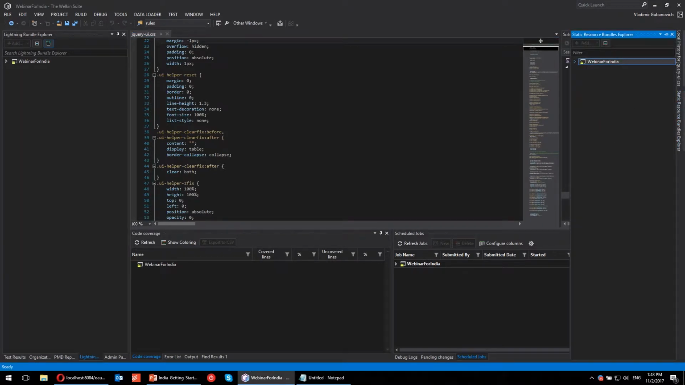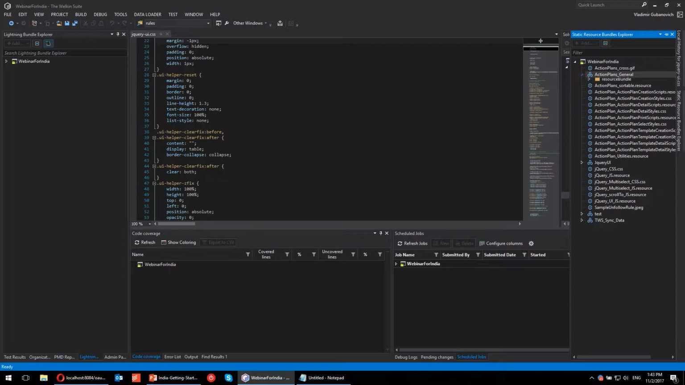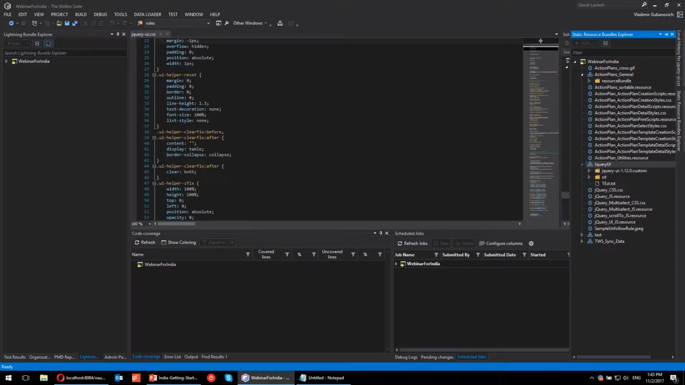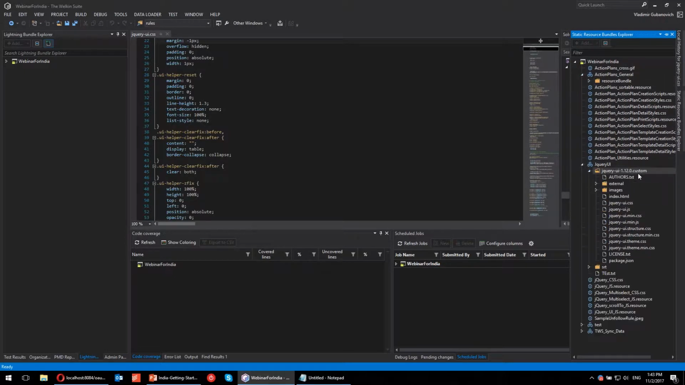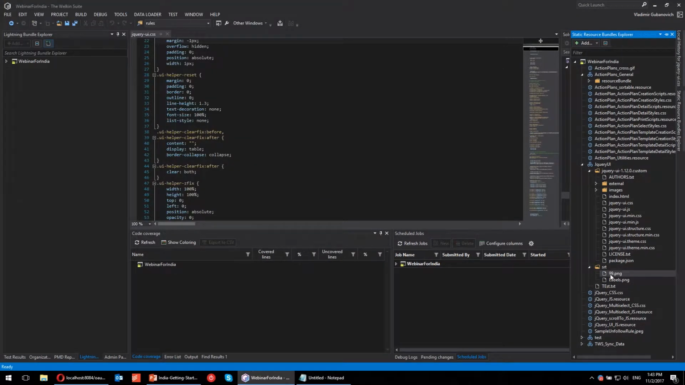Yeah, we've just released a couple of weeks ago a new feature called Static Resource Bundles Explorer. So if you have lots of static resources, you can analyze all of them right here in a separate panel. For example, I have some random folder here. If I want to add a new file to this folder, I can just right-click on it and select Add Existing File. In this case, I just select any random files that I want to add to that folder, and that's it. It's here, it's in my static resource.